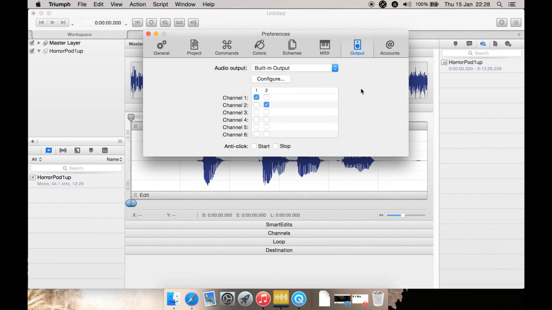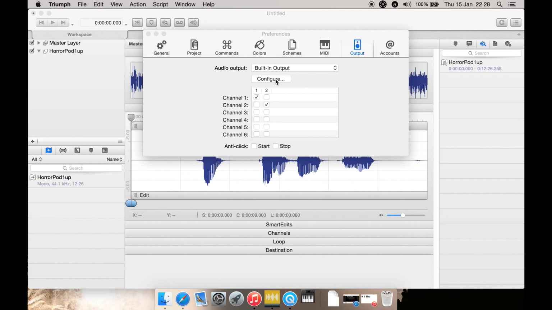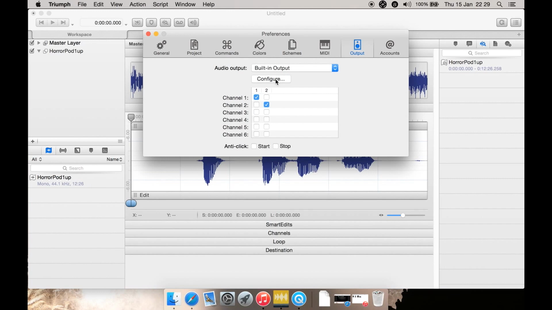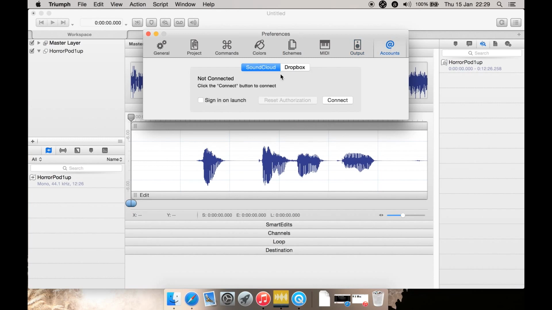Output, you can select your output device, such as in this case, built-in output. You can configure it, which basically just brings up your built-in sound configuration options. In this case, on Mac, that is called Audio MIDI Setup, which actually has nothing really to do with MIDI. It's basically like sound preferences in Windows. Let's close that. Anti-click, you can stop and start tick boxes there. Then you actually have accounts for uploading straight to SoundCloud or Dropbox, which is quite handy. I think it's a good addition.